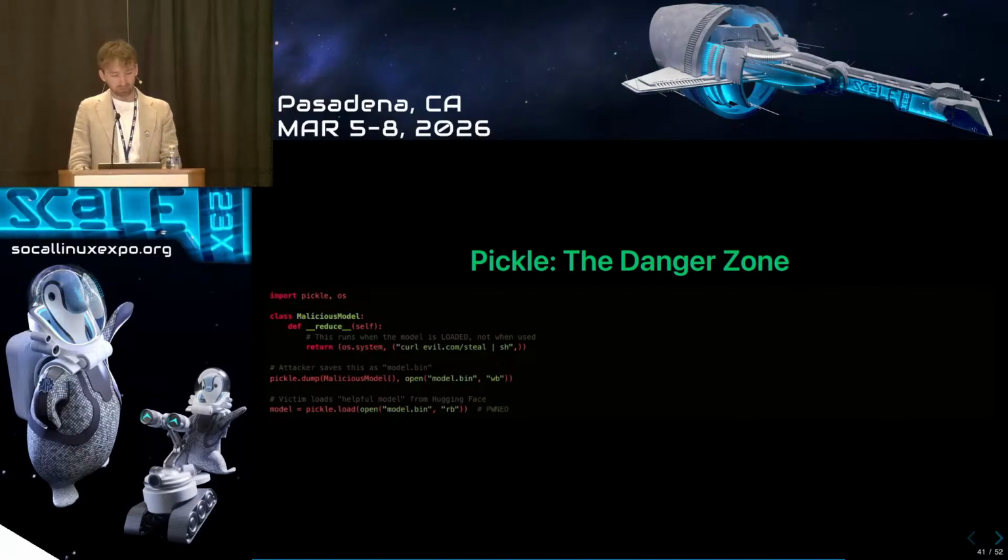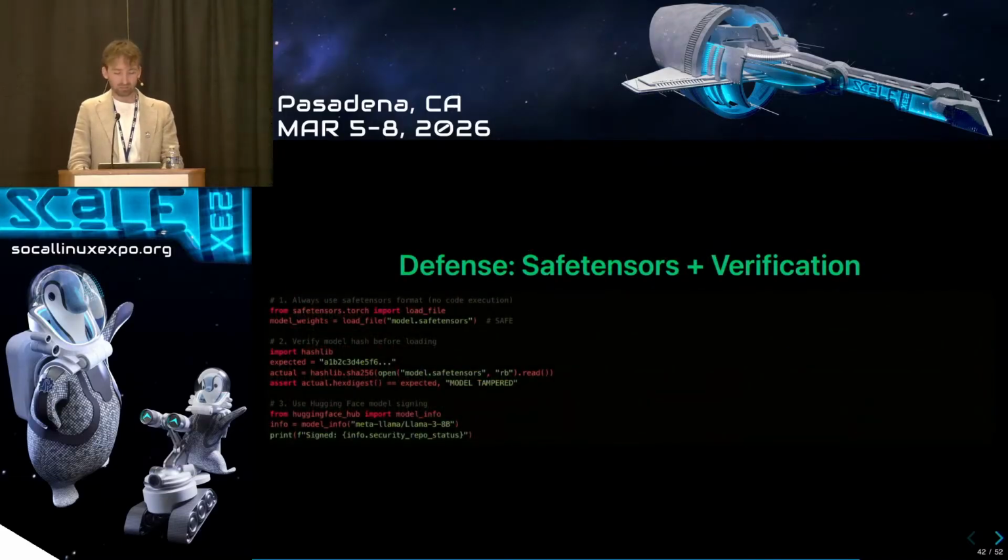The same for pickle. You can embed some specific instructions in pickle files. You can do some curl commands that can be fully executed during your runtime on your platform when you're running it. And that's why there is a little bit better version of using this, which is called safetensors, which is a little more isolated sandboxed environment for running this. It's data only, no code, and it can do some hash verification and model signing.